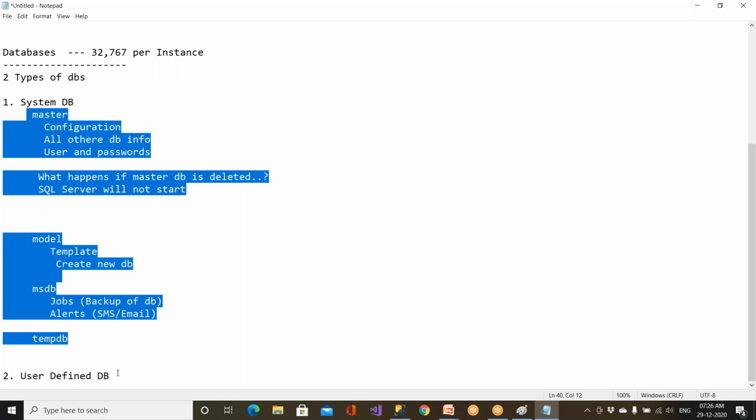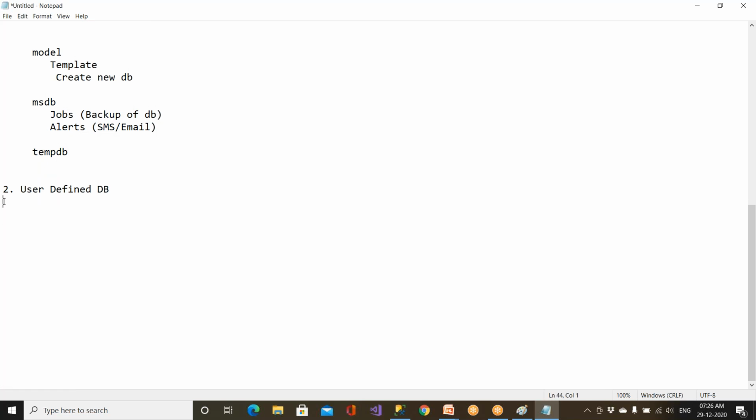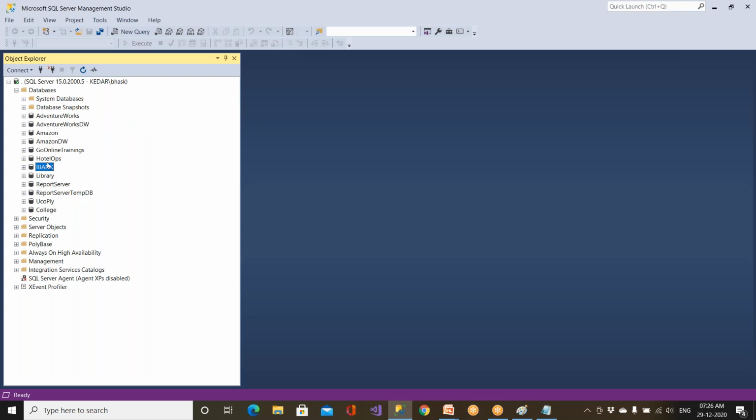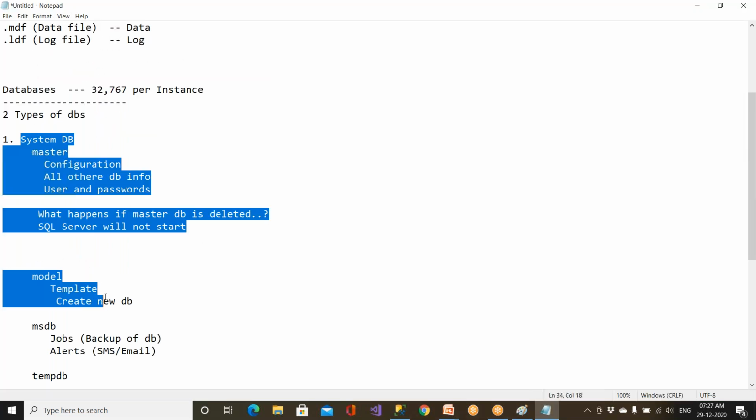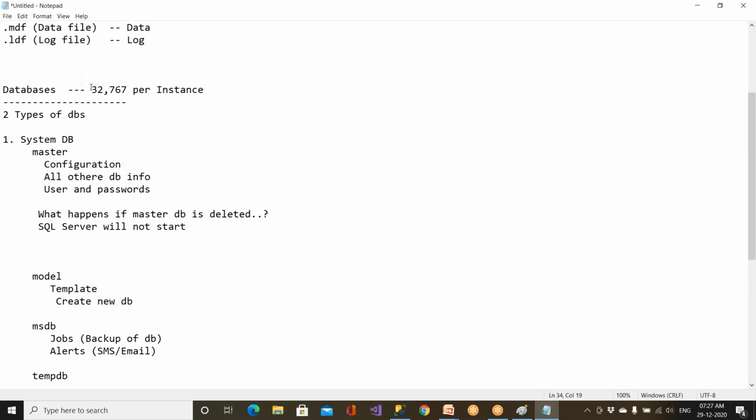And apart from that, whatever database you have created, I'm talking about AdventureWorks, given by Microsoft for learning purposes, and then a lot of other databases. You can see the iBank database, the college database. Whatever we have created are called user-defined databases: library, iBank, hotel, go online, Amazon. So put together these four system databases plus the remaining 32,763, we can have a total of 32,767 databases.